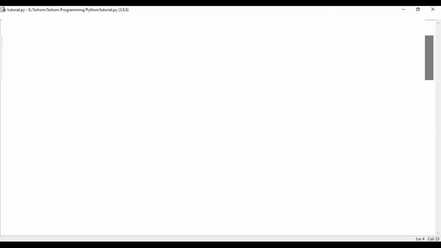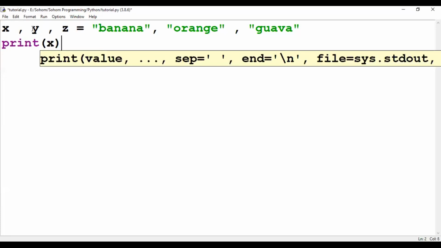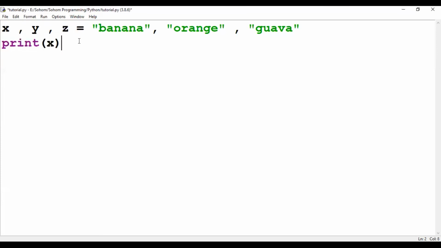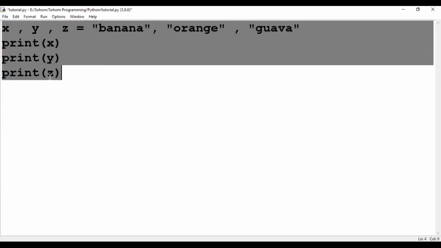So next what we are going to do is assign multiple values in one line: banana, orange, and guava. And if I want to print this, let's say print x, and this one will be print y, and this one will be print z. So now if I run this, I can see that it is printing banana, orange, and guava. So this is a very interesting feature. It reduces the number of lines of code.